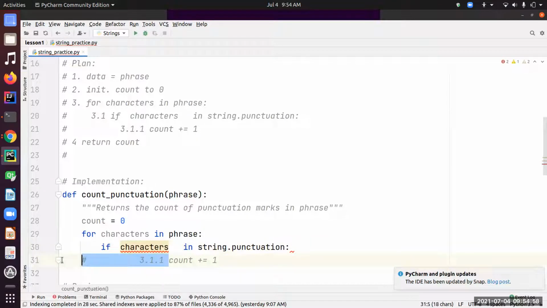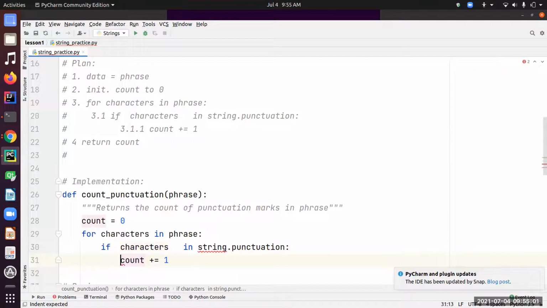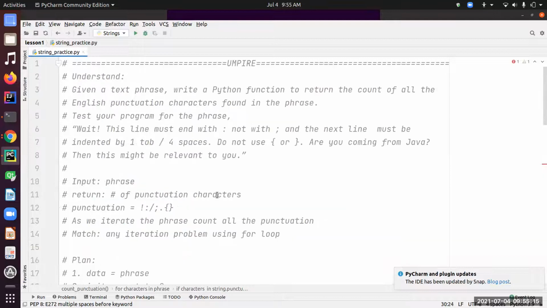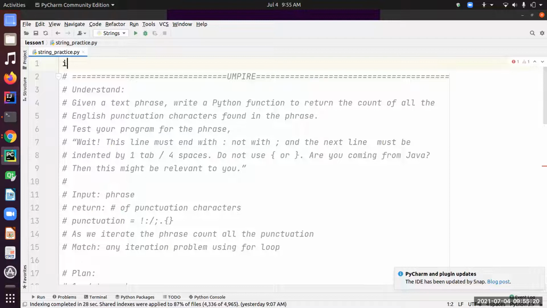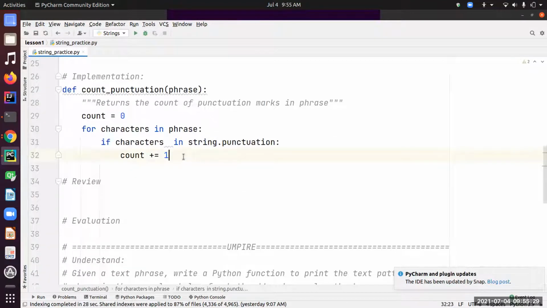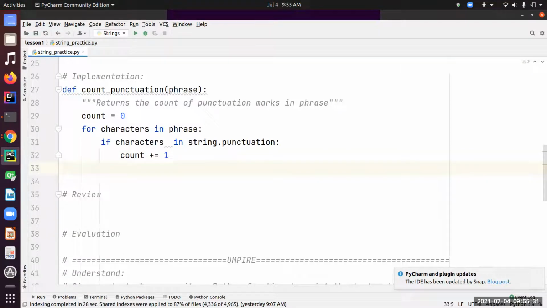Okay. All right. And oops. All right. So for characters in phrase, that's fine. Okay. And if characters in string, so this is, now it's saying unresolved. That means we need to import at the top. Okay, the string module. So import string. All right, there you go. Okay. So count plus equal 1, and then basically we return count.